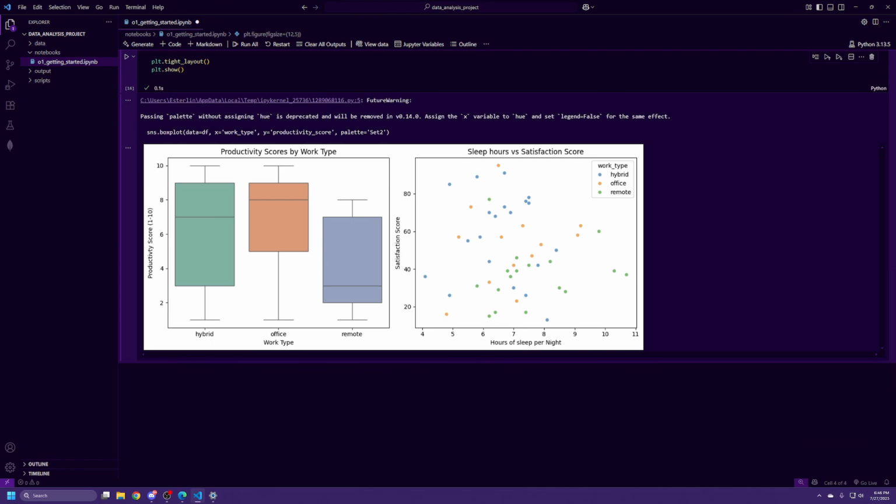Excuse my errors and sorry for making this video so long. But as you can see, the box plot shows the distribution of productivity scores across the work types. You can see the medians, the quartiles, and outliers. The scatter plot shows the relationship between sleep and satisfaction with different colors for work types. Oh, that was so awkward.